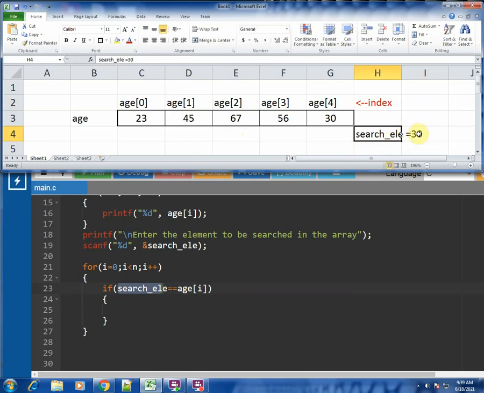Okay, so how do we go about this? What we would do is compare 30 with the first element present, which is 23. Is 30 equal to 23? No. Go ahead. Is 30 equal to 45? No. Condition fails. Go ahead. Is 30 equal to 67? Again the condition fails. Go ahead. Is 30 equal to 56? Condition again fails. Go ahead. At the last place, is 30 equal to 30? Yes. And hence 30 is found at index 4.